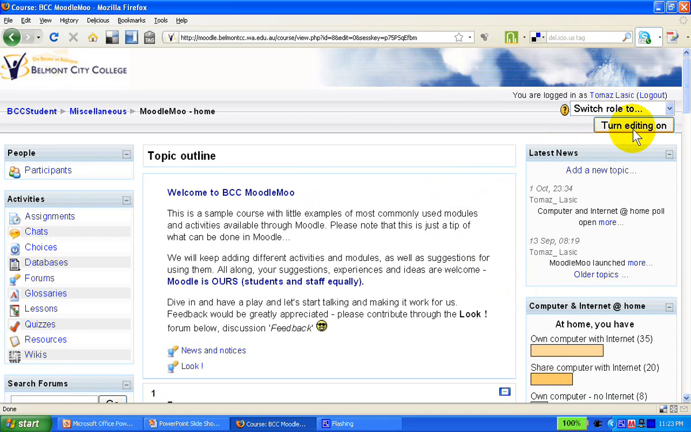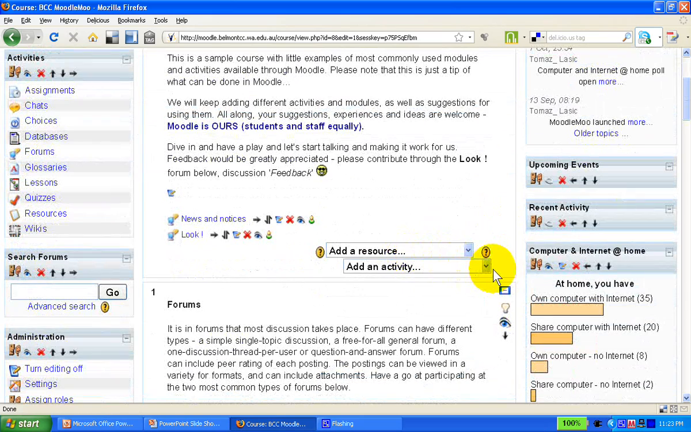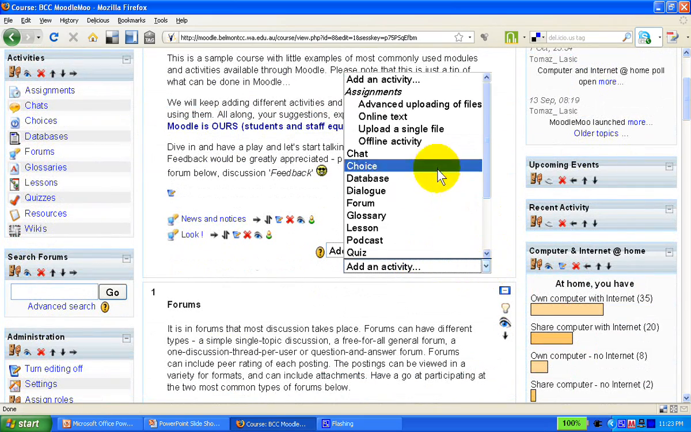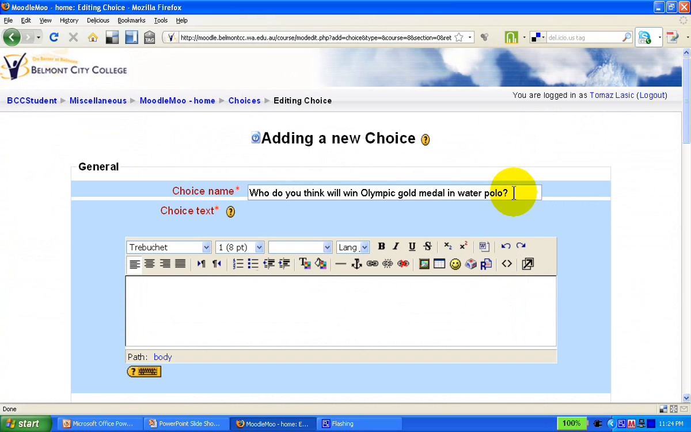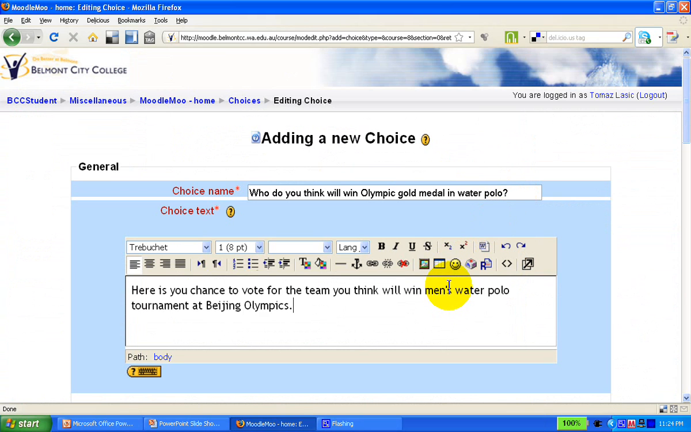So we're in a course and I turn the magic editing button on. My editing buttons pop up and I add an activity, a choice from the activity menu. We type in the title of the activity, and below we type in a text, perhaps a question that we want to ask the students. You can tell what is my favorite sport.